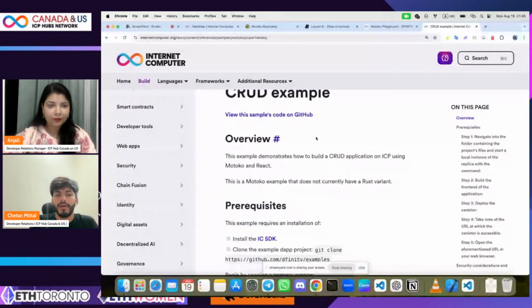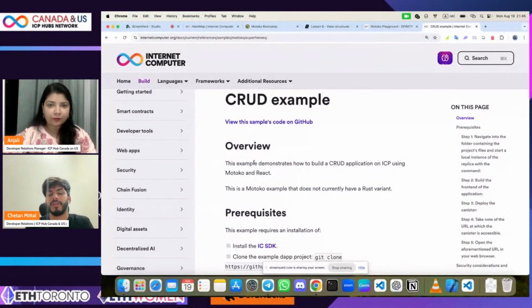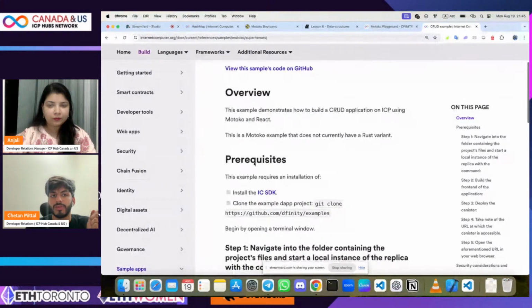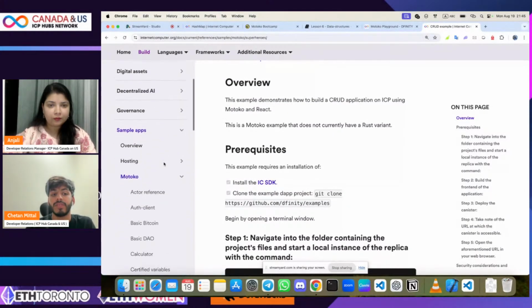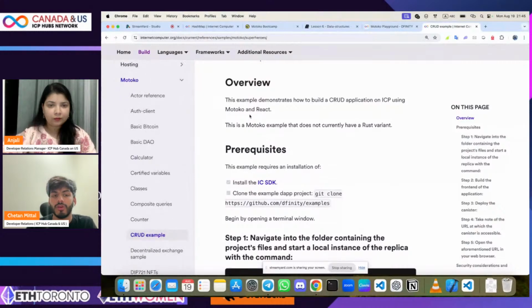Exactly. If you want to take some references for how this code is imported, you can go to the Build section in the Motoko developer docs. In that you will see some sample apps, and further a CRUD example. This is the first application that you need to do. If someone is a beginner here, they will get the feel of what exactly data structures are in ICP and how we use them, because data structures are common in all languages, it's just the way we use them in a specific language.